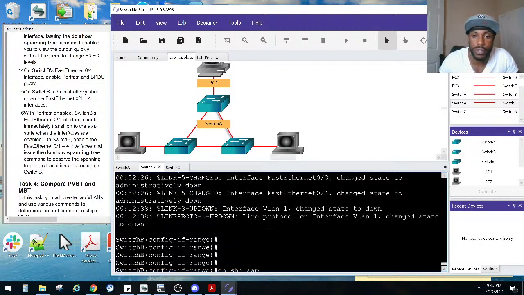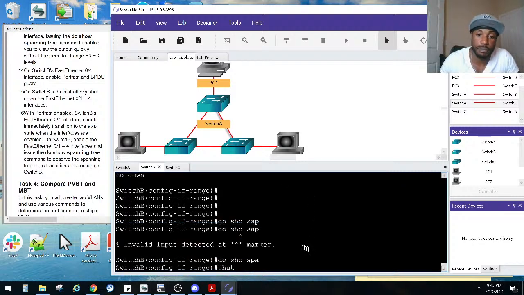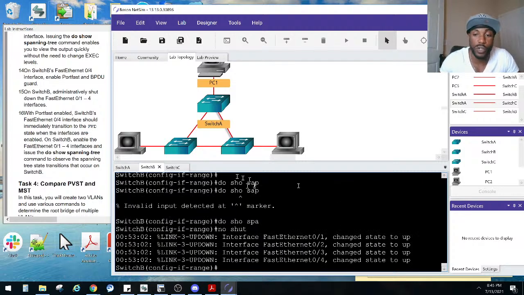We lost the spanning tree instance because we shut down VLAN 1. So that's basically what happened there. Let's do a no shut, bring it back up, and turn it back to normal, right? And let's move on to the next task.